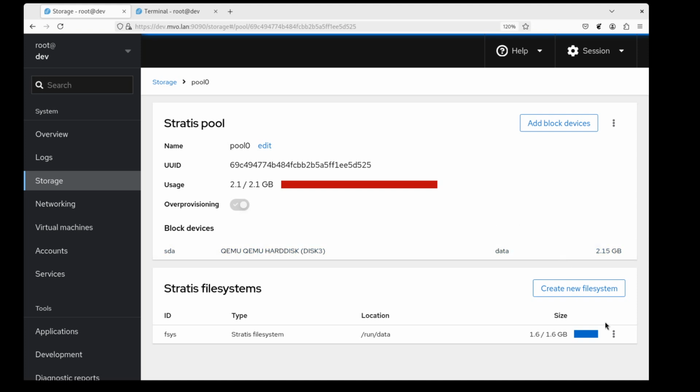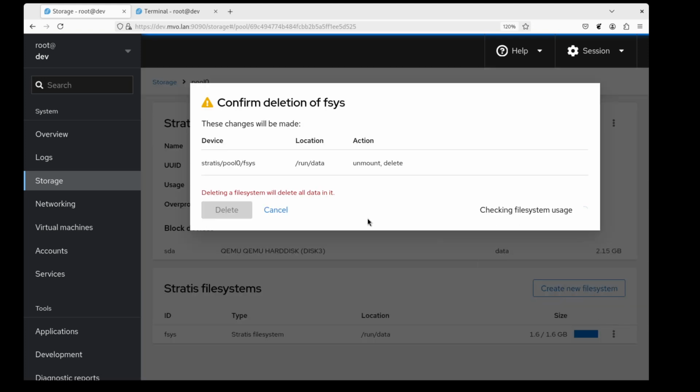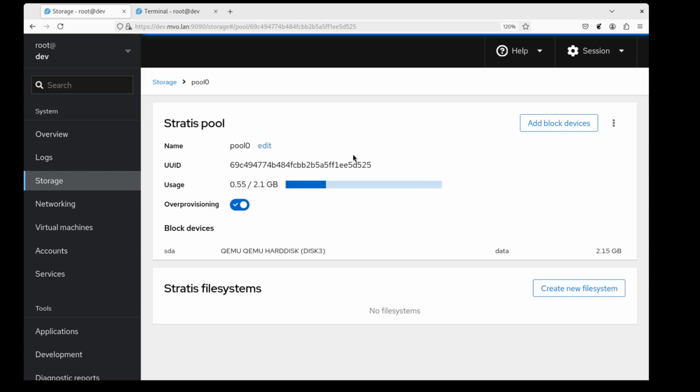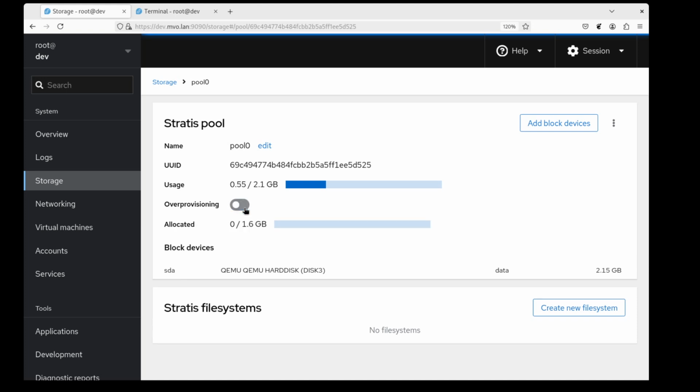So let's delete this thing here now. Okay, now we're back at the beginning, and over provisioning can now be switched off. So we do that because we didn't like it. And now we get a new line here that says how much is allocated in the pool. This is the same 1.6 gigabyte number that is left over after subtracting the overhead here.